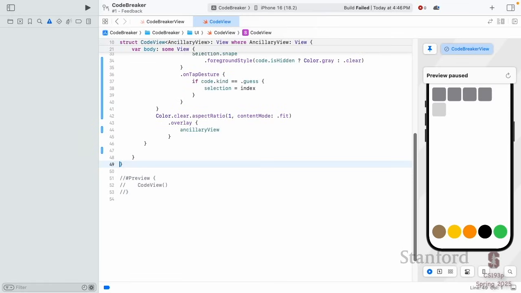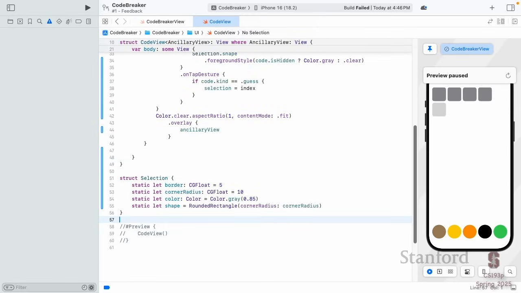So the bottom line is we have to take this out of here, but there's no problem with just putting it in the same file. And we can even do better than this in terms of namespacing by making this struct be fileprivate. fileprivate is a keyword you can put on something that says this thing only exists in this file. So if someone else had a struct Selection somewhere, it wouldn't conflict. They can have their own. So we're namespacing it to this file instead of namespacing it to CodeView.